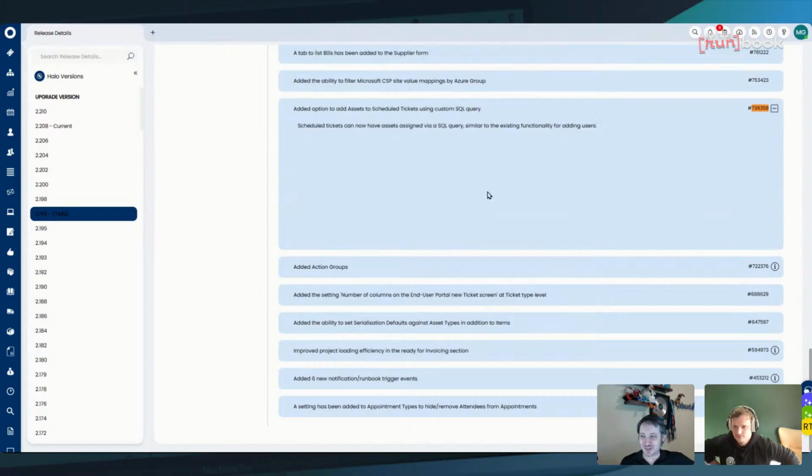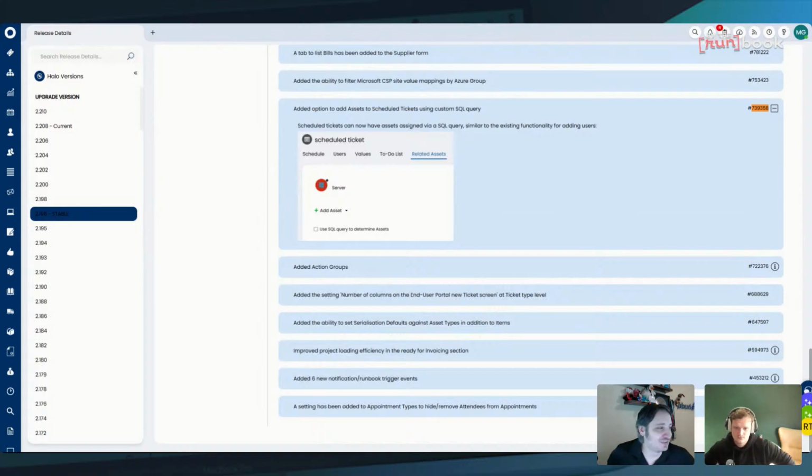All right, so the next one that's interesting is adding the ability to add assets to scheduled tickets using a custom SQL query. This is kind of cool. If you've ever done any kind of scheduled ticket in Halo, you know it's kind of annoying to add your users or the assets that the scheduled tickets are for.